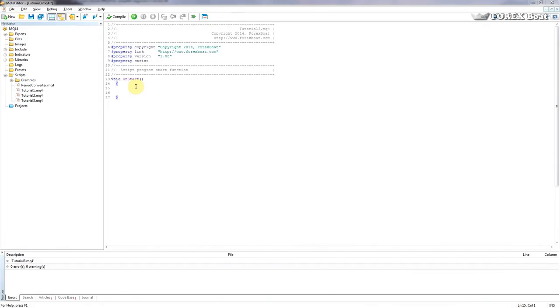Last time we talked about variables and types of variables, and today we're going to move one step forward and talk about how we can actually use these variables in operations, how we can add them, subtract them, divide them, and so on.